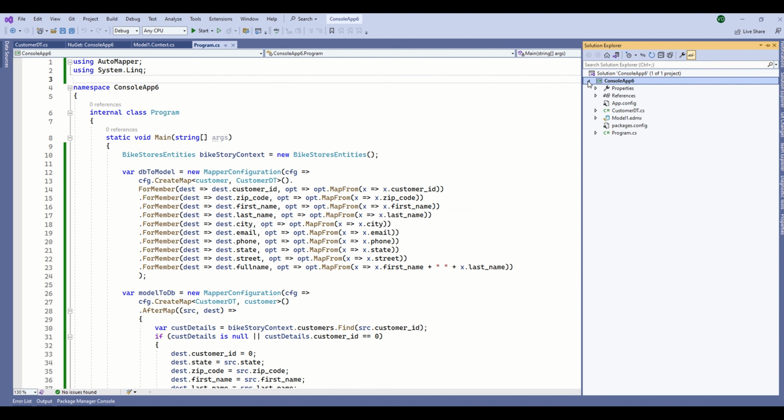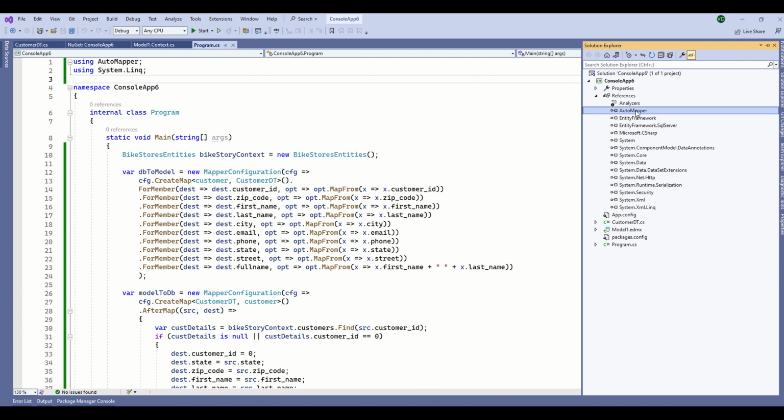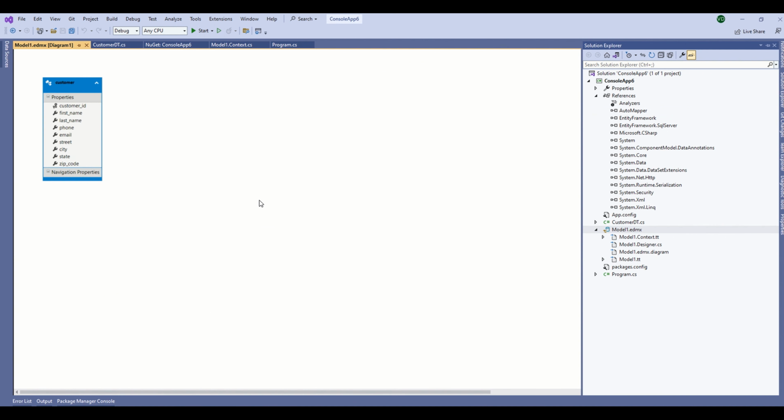So for that you have to take the Automapper from the NuGet. Since it takes time, I already implemented the code. I'll just go through it with you. This is where I have installed the Automapper, and I'm using an ADO.NET model. So I have configured my database here.